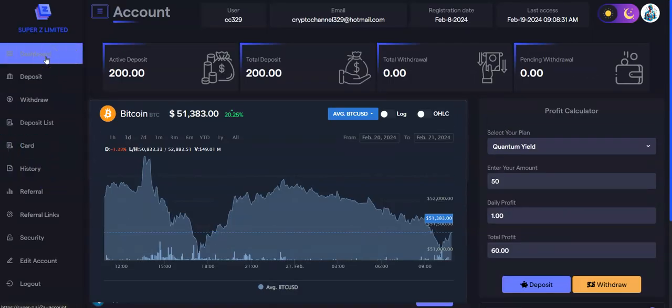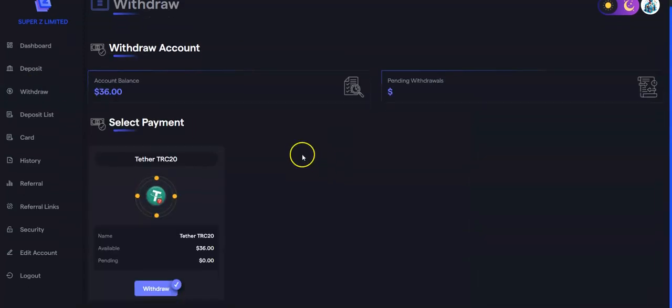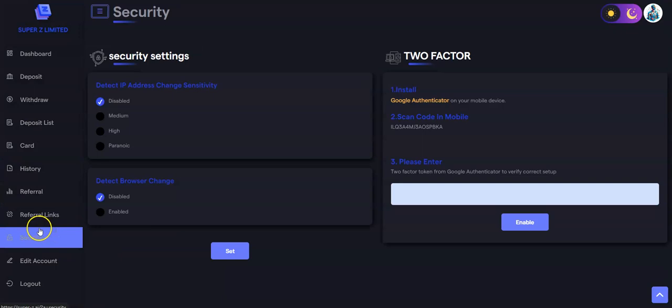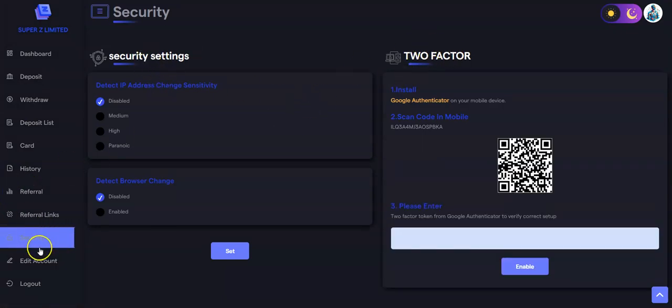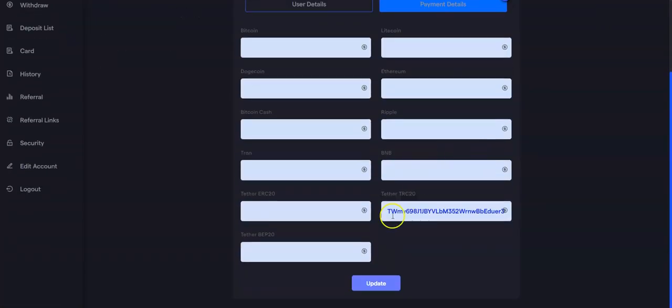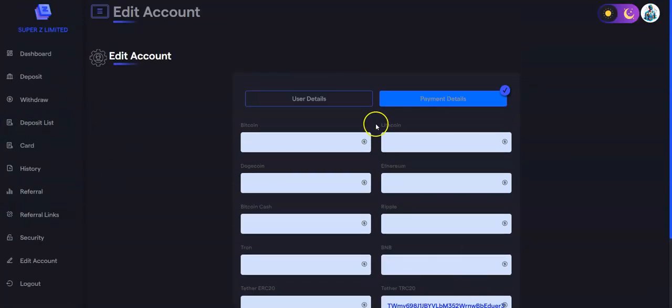Prior to withdrawing, you gotta add your address. Make sure you add your address, and then once your address is added, you are good to go. Okay, so I'm gonna withdraw TRC20. Let me just go over to my address. Edit account, payment details. And yes, my address is right there, Tether TRC20. Make sure you add your address right there, click update, and that will be it.